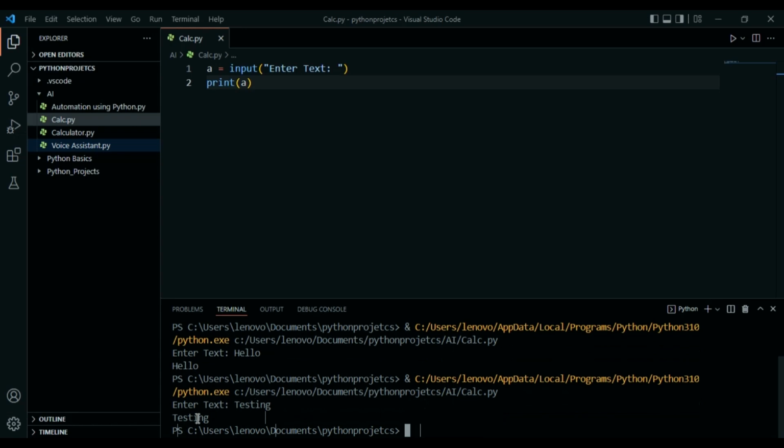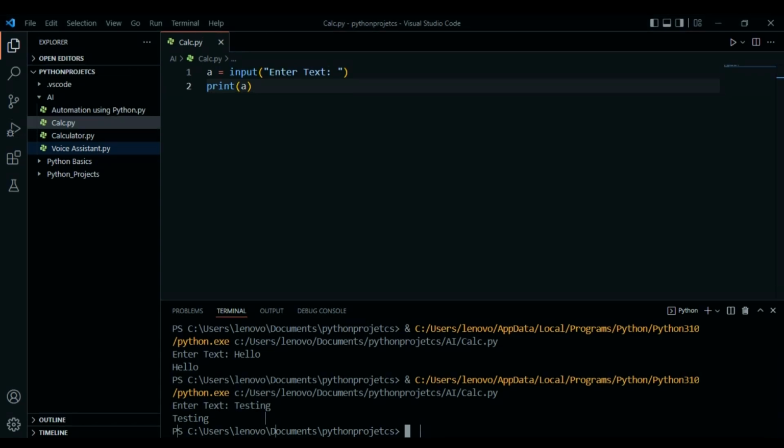I'll hit enter and now you can see testing, which is being printed. So this is how you get input from the user. So now let us build the calculator in a full-fledged manner.